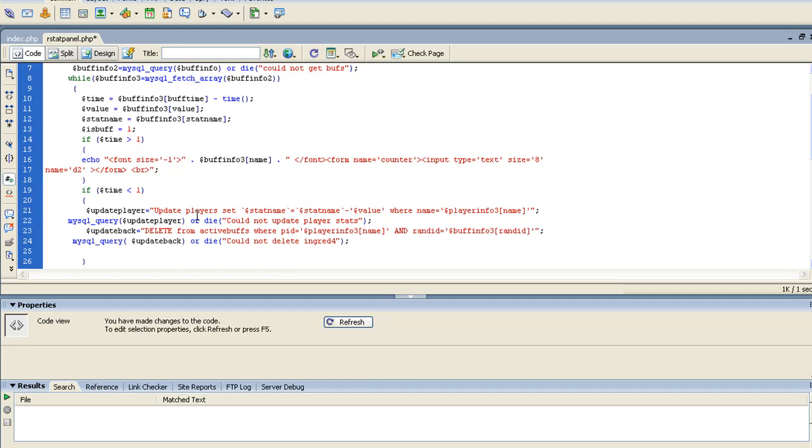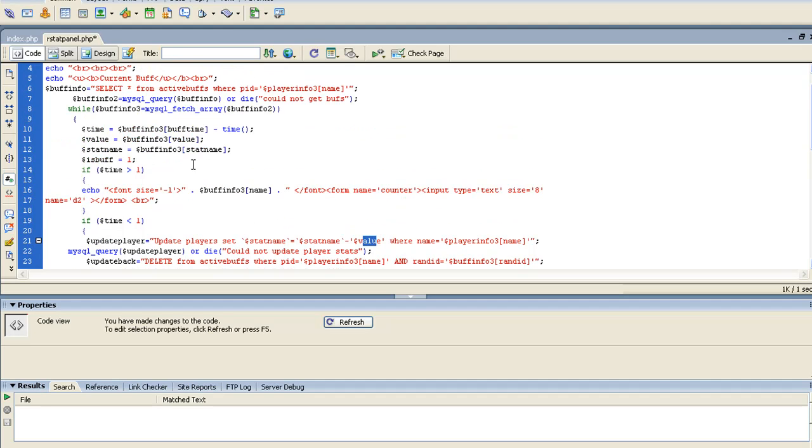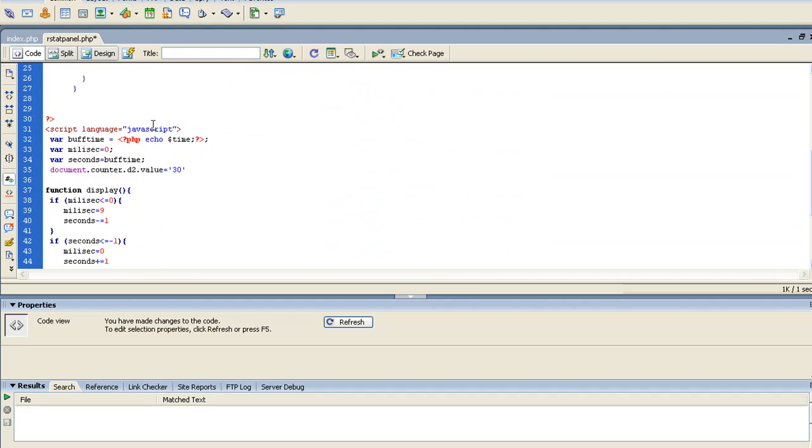If it's less than 1, then we want to delete that buff. We want to delete it from the active buffs, and then make sure to erase the stat that it gives, plus the value, so their strength or dexterity or whatever goes back to the normal stat. And this is all real simple. Just read through it a couple times, you'll figure it out. This all prints it out in that active buff.